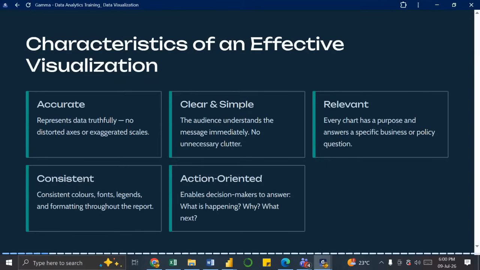Number two, an effective visualization is supposed to be clear and simple. Very simple. By the way, you do not have to have a lot of colors on your chart. The point is, when I look at that visualization, is the information clear? Am I able to tell what is happening there? Am I able to tell what is being represented there?